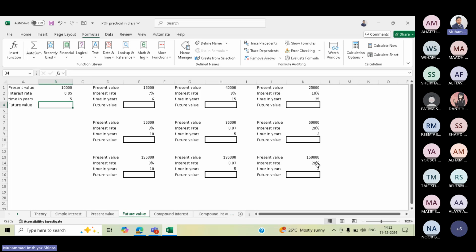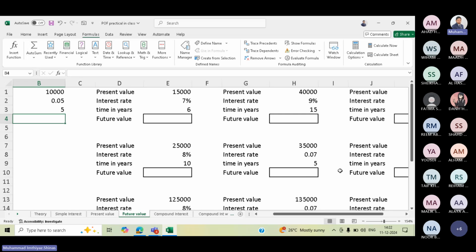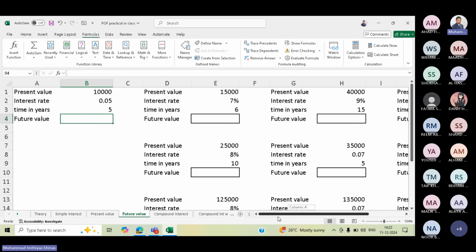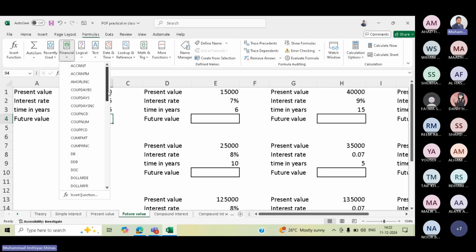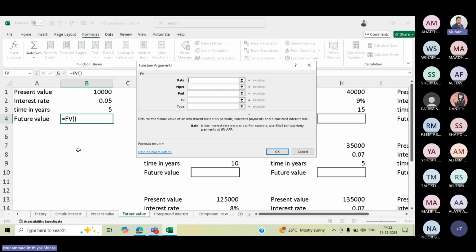Next, we move on to understand future value. What is future value? Today you have one amount, and after 5 years, how much will you have, or after 10 years? In order to determine this, we need to calculate using the financial function future value. It is called FV. So once you select FV, you see it returns the future value of an investment. See, clearly it is giving the theory.